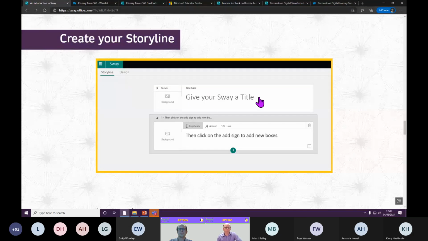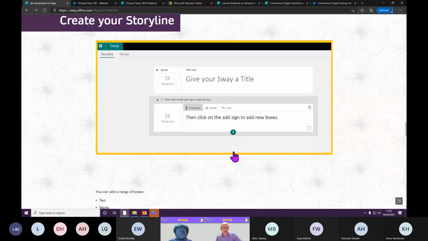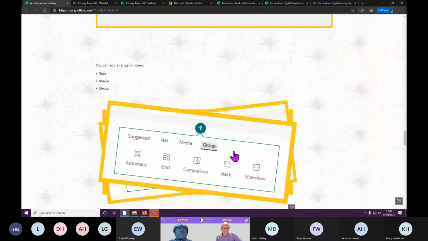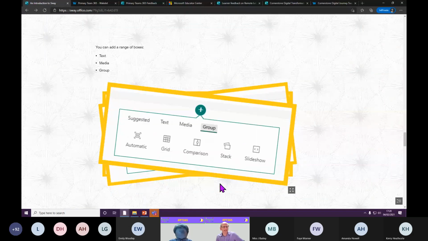So the example we've got here, there's a title card. You give your Sway a title. Sounds fairly obvious, and it's written right there in front of me. You can then click on the white add sign on the green circle to add new boxes, new cards. And there's a range that you can add. So what you'll find is there's text, media, and group are the 3 main groups, but you will also get a suggested list of the ones that are used most commonly.